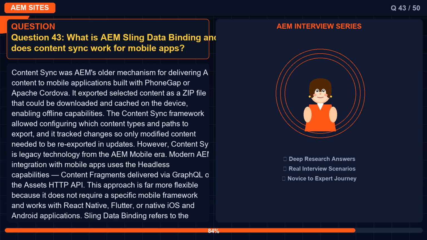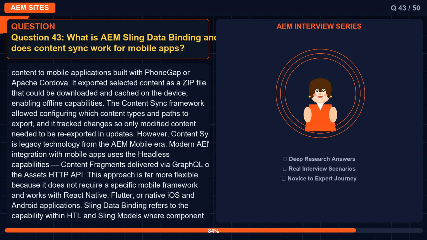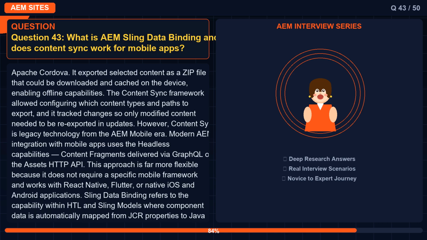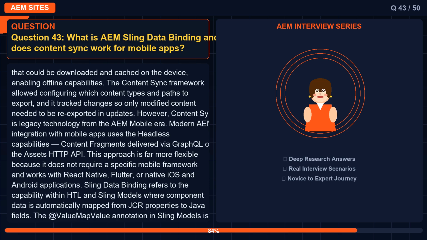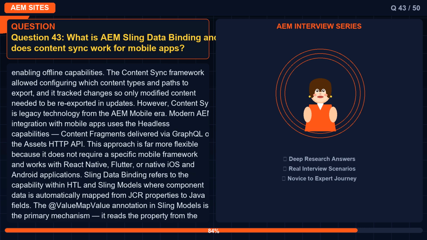Question 43. What is AEM Sling data binding and how does content sync work for mobile apps? Content sync was AEM's older mechanism for delivering AEM content to mobile applications built with PhoneGap or Apache Cordova. It exported selected content as a zip file that could be downloaded and cached on the device, enabling offline capabilities. The content sync framework allowed configuring which content types and paths to export, and it tracked changes so only modified content needed to be re-exported in updates.